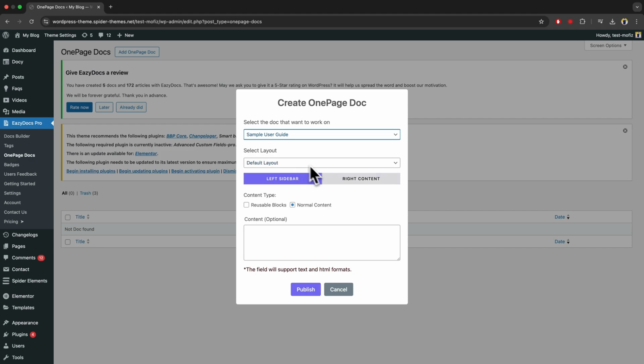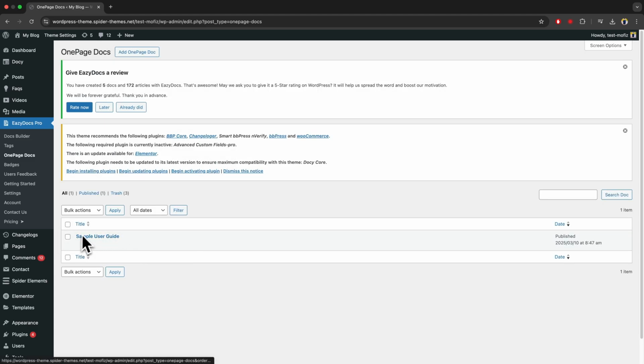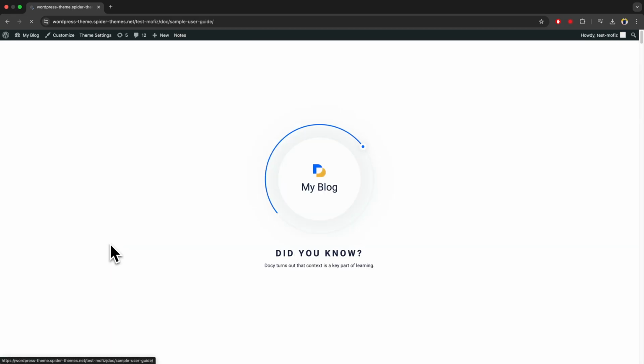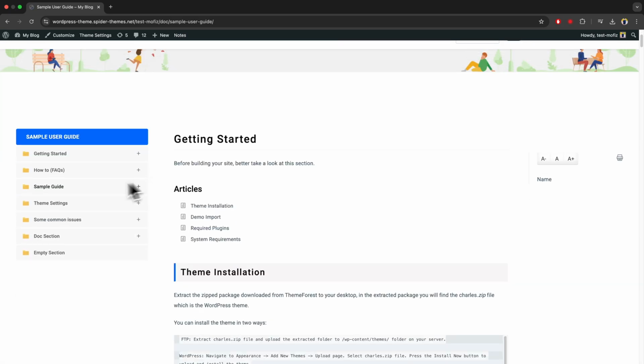After that, choose a layout for your one-page documentation. I'll select the Classic One-Page Doc layout. Once everything is set, click Publish. Now that the one-page documentation is published, let's take a look at the layout. On the left sidebar, you can display navigation links. On the right sidebar, you can add custom content.